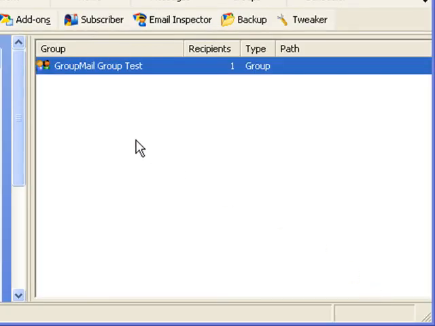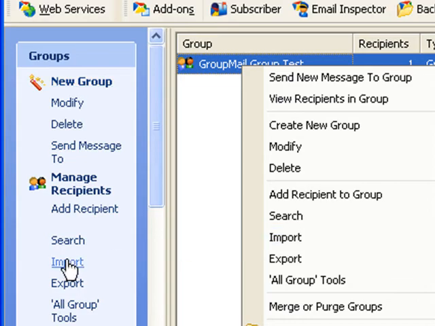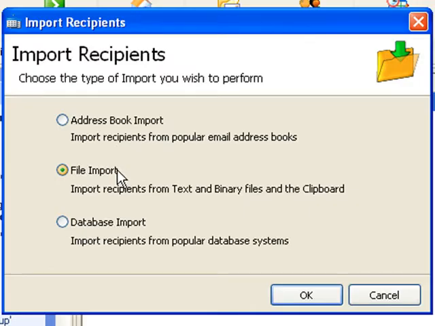We can also import recipients from external files. Either right-click on your group and select Import, or select the import link from the left-hand side of the screen. We're going to import a comma-separated values file, a CSV file, from our computer. You can also import recipients from address books or databases. Click OK.